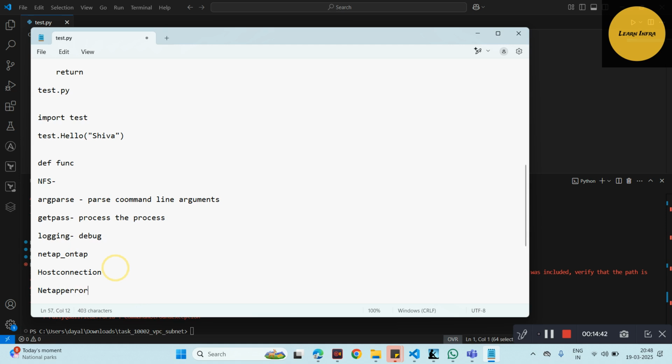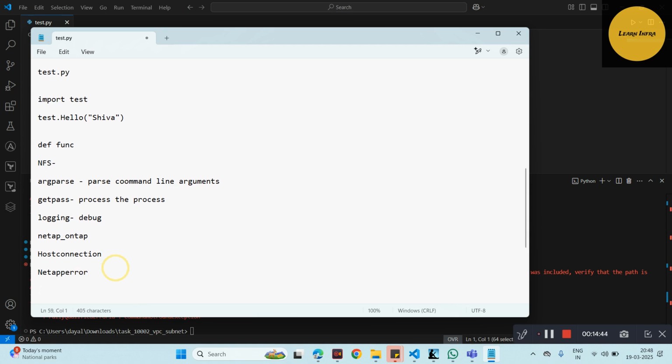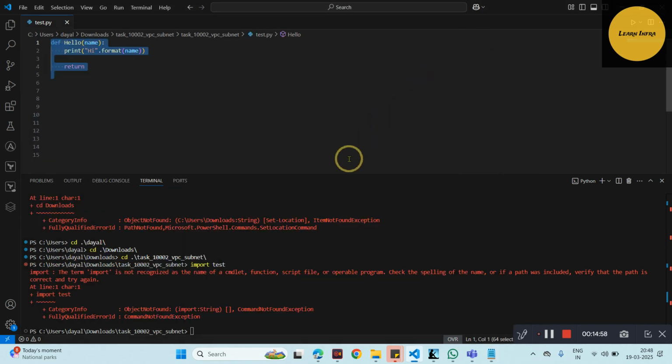There are a lot of different modules, which I'll show you. You don't have to remember the things. Sometimes you have to copy the code a little bit. You just have to understand the code so that you can change it according to your environment.